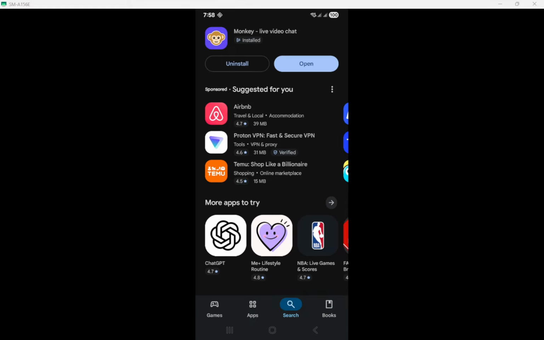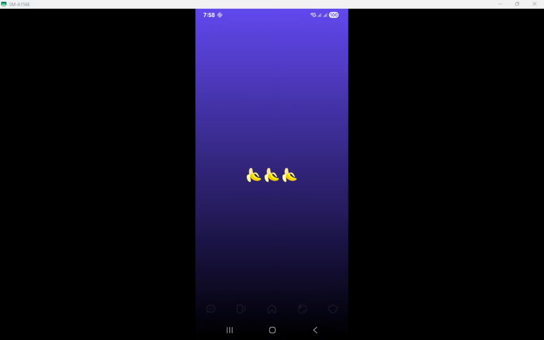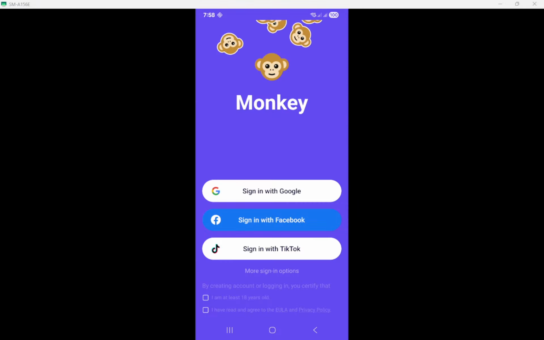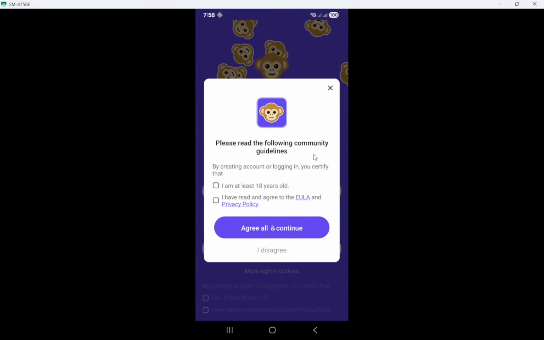Once the install is complete, tap Open to launch the app. You'll be prompted to sign up or log in. Follow the on-screen instructions at your own pace. Because Monkey focuses on real-time video chat, the app will ask for camera and microphone permissions. These are necessary for video calls to work. If you're not comfortable granting them right away, you can review what each permission does and adjust them later in your device settings, but keep in mind that limiting access may affect features.